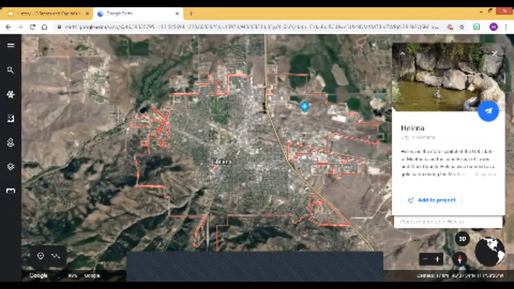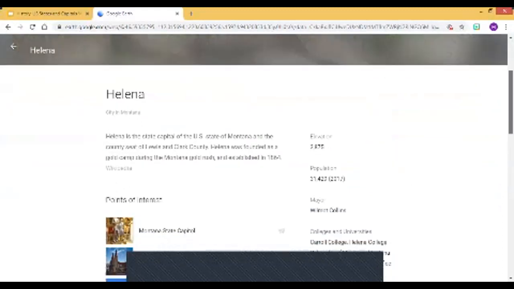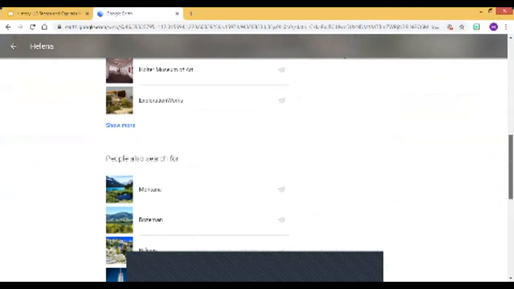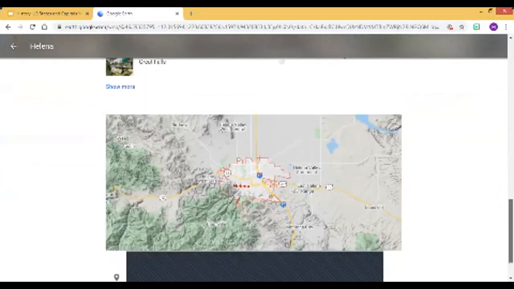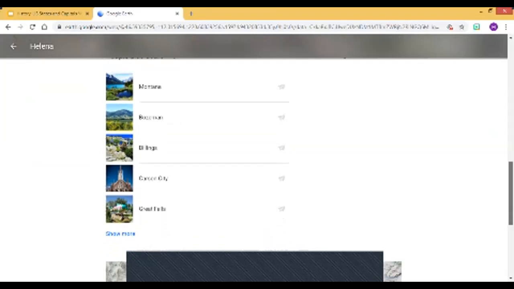Only the locals really know how to pronounce this. Click on the information box. Look at this population, only 31,000 people recorded in 2017. And the points of interest, a lot of them I never heard of, except I've heard of Carson City.